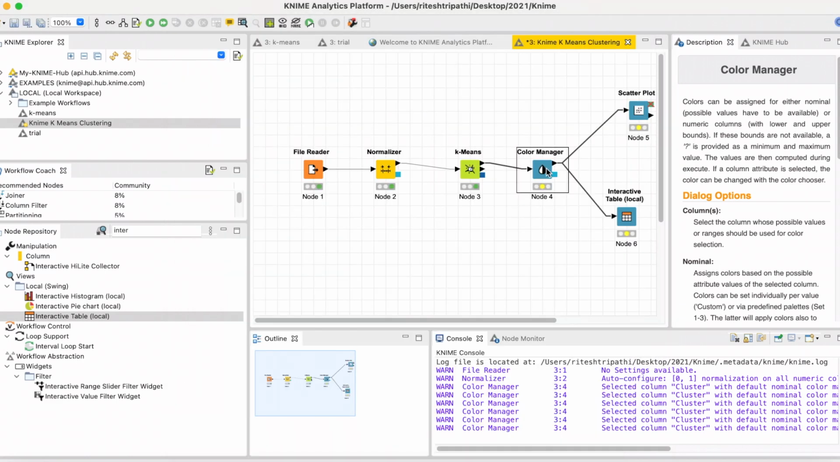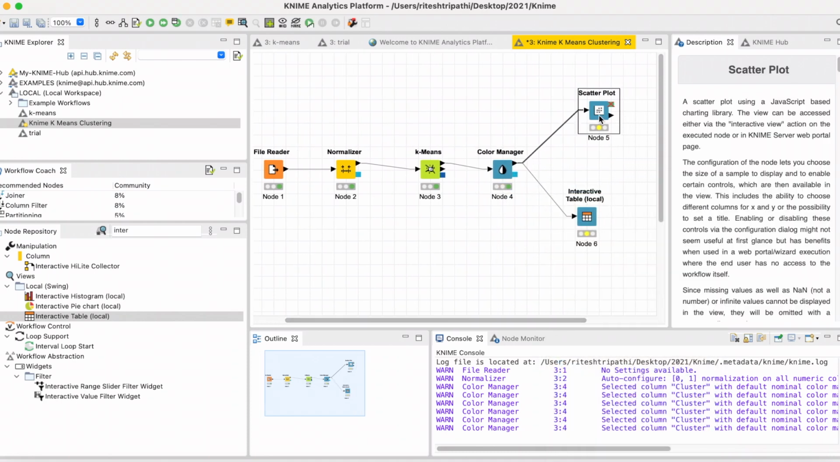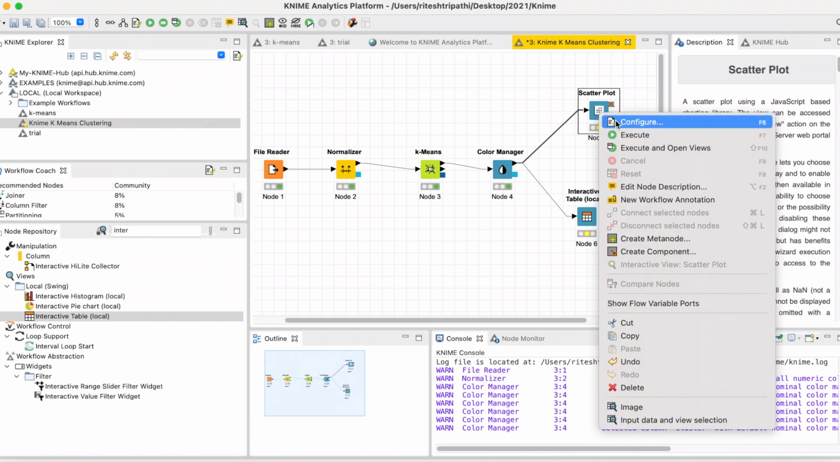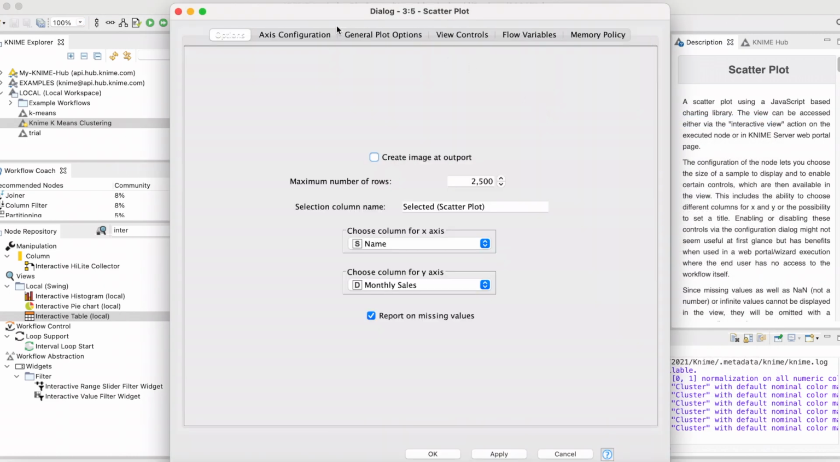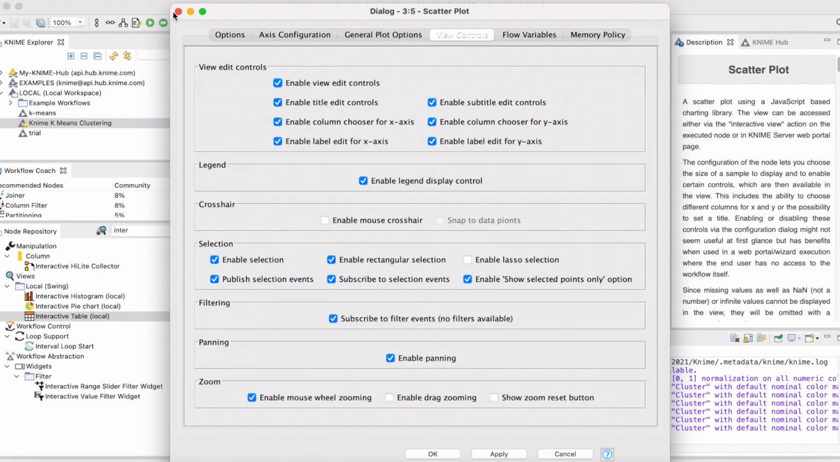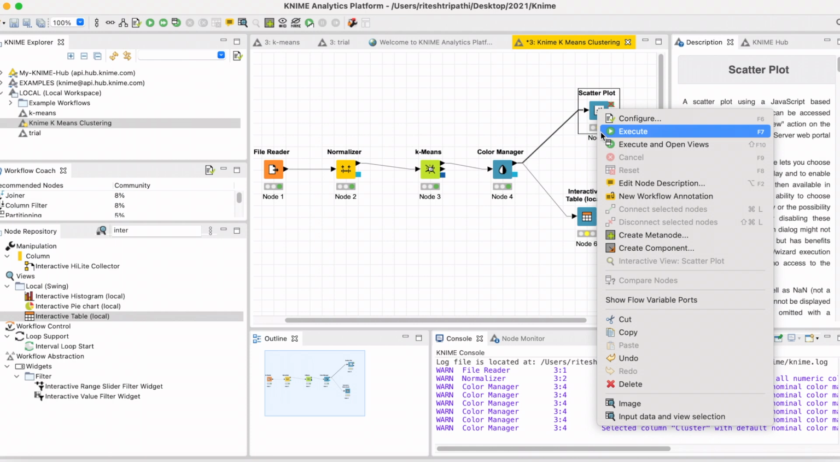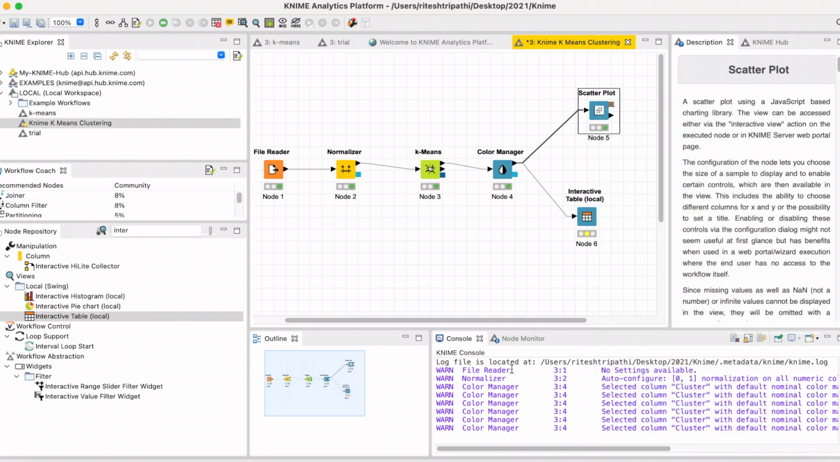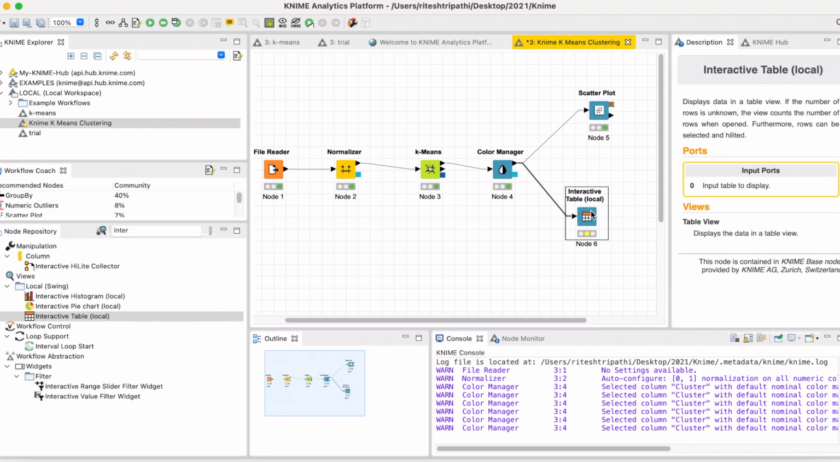Okay, right click, execute. Then scatter plot, right click, configure. As for the moment, I don't have to change anything. I just have to execute that scatter plot. Execute. Make sure no error comes in here. Yeah, in this box, this is called the console. So then after the scatter plot, right click on the interactive table, configure. There's nothing you can configure here. Right click, execute.